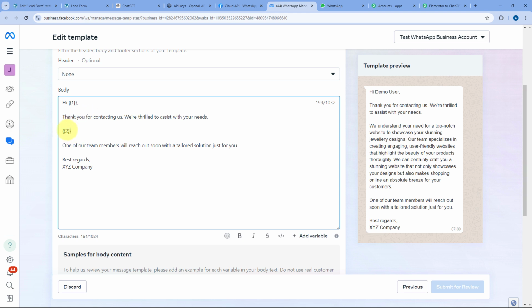Now in place of this variable, whatever personalized text or personalized message ChatGPT is going to give us in our automation workflow, we are going to add it over here in place of variable 2. Then the message says one of our team members will reach out to you with a tailored solution just for you. Best regards, XYZ company. So this is the kind of WhatsApp message. It is a simple message. We are just entering the name of the person and the personalized message generated by ChatGPT.